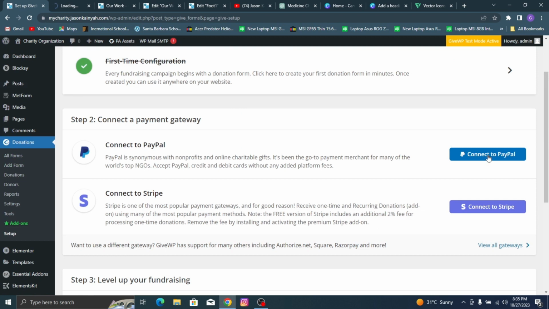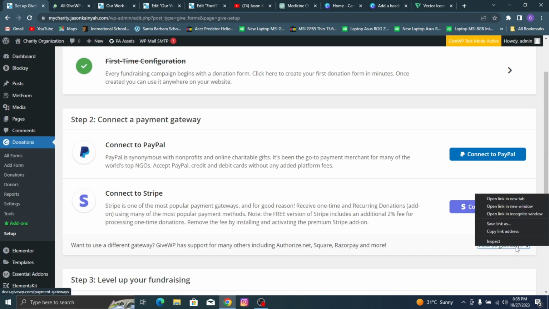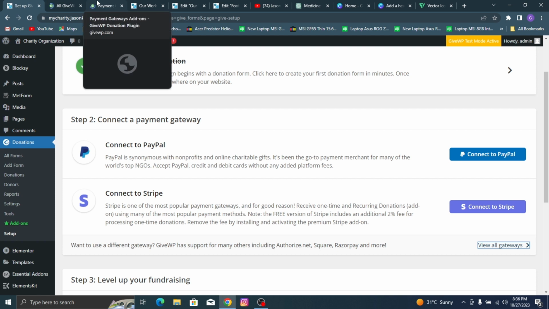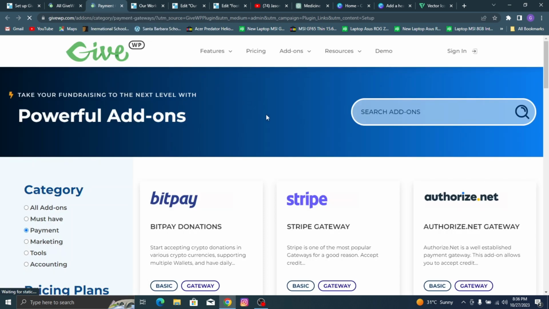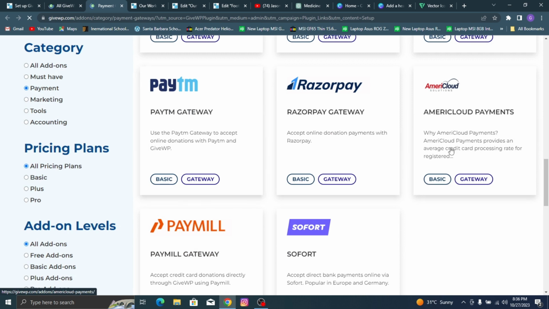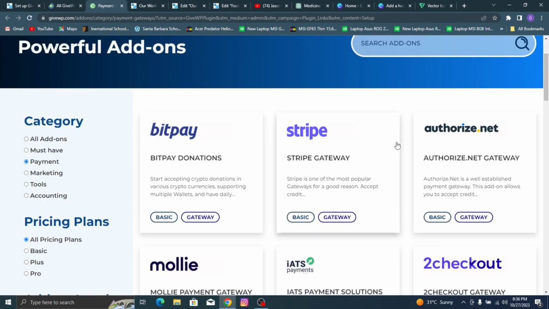So over here, just click on the Give WP add-ons. If you have PayPal, you can just click on it, enter your details. If you have Stripe, you can do the same thing, and it has different gateways. So if you click view all gateways, you can set up different payment methods. Unfortunately, I checked through all of them, and all of them are not available for Ghana. So I can't really teach you on this, but basically you set up the gateway, you enter your card details, your payment details and everything, and it will be done for you.